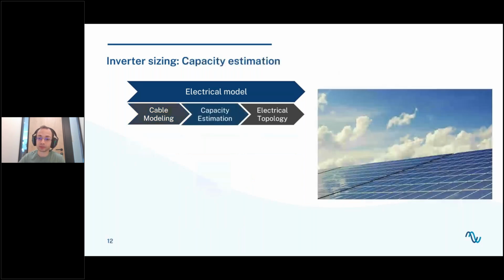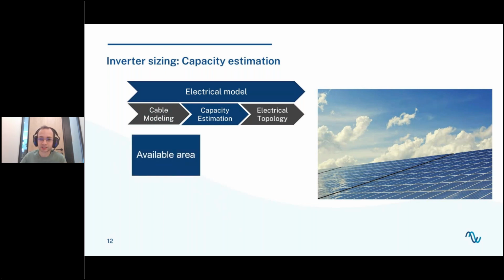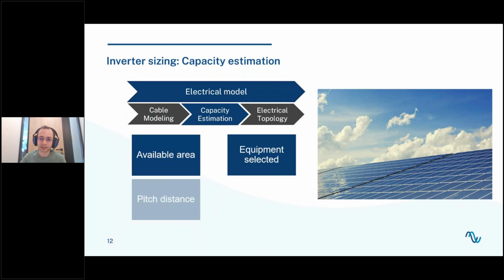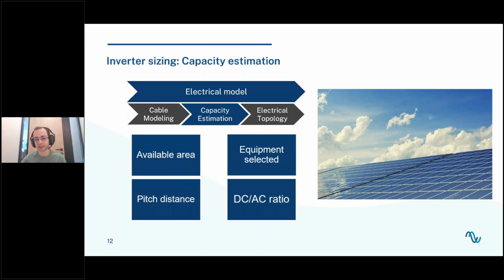Then we also need to give a capacity estimation. Maybe we already know it, because we want a 100 megawatt plant, so we just go with that. But if not, if we're going to try to fit as much as possible into the area, we have to know how much available area we have, what equipment we are working with, the type of structure, the modules, the inverters, etc. What is the pitch distance, or the distance between the rows of modules and structures? And finally, what is the DC to AC ratio that we will be using for the inverters?